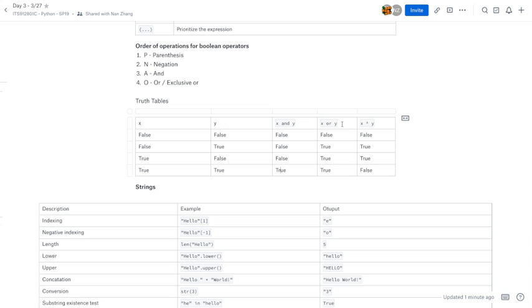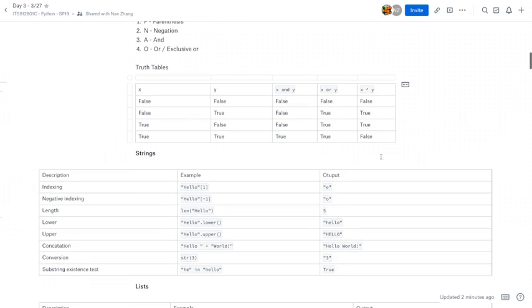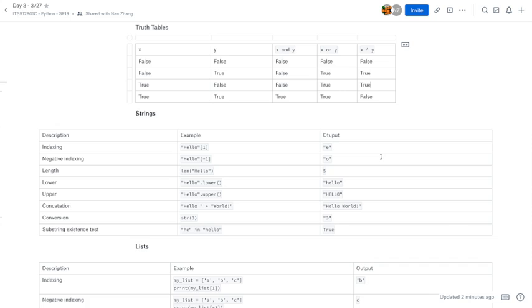And x or y is true if at least one of them is true. So in these last three scenarios, at least one of the inputs is true. Therefore, you see true here, but you see false here because both inputs are false. For XOR, we need exactly one true, and it's only the case for the two in the middle. Great. So next we have strings.